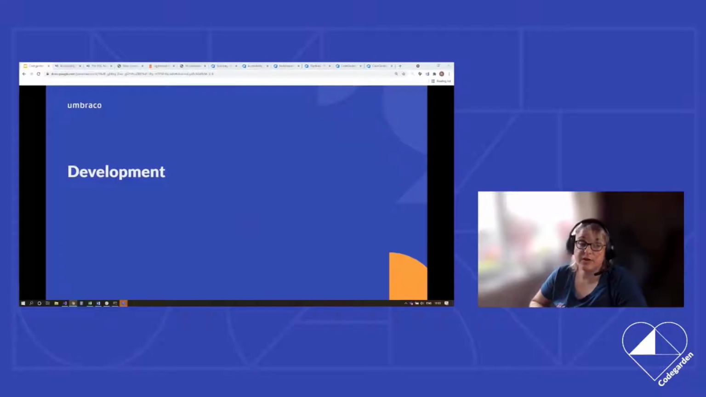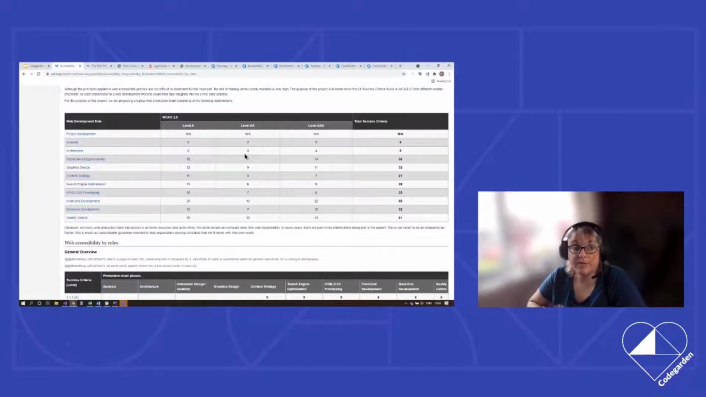Now, whilst the talk is about adding accessibility at the development process, so in Umbraco terms that might be the build part of the development, accessibility actually starts well before then. In fact, if you're trying to add it in for the first time, the W3C have created an accessibility roles matrix that shows the different roles that might be involved in a team, and broken the responsibility out across the different criteria.